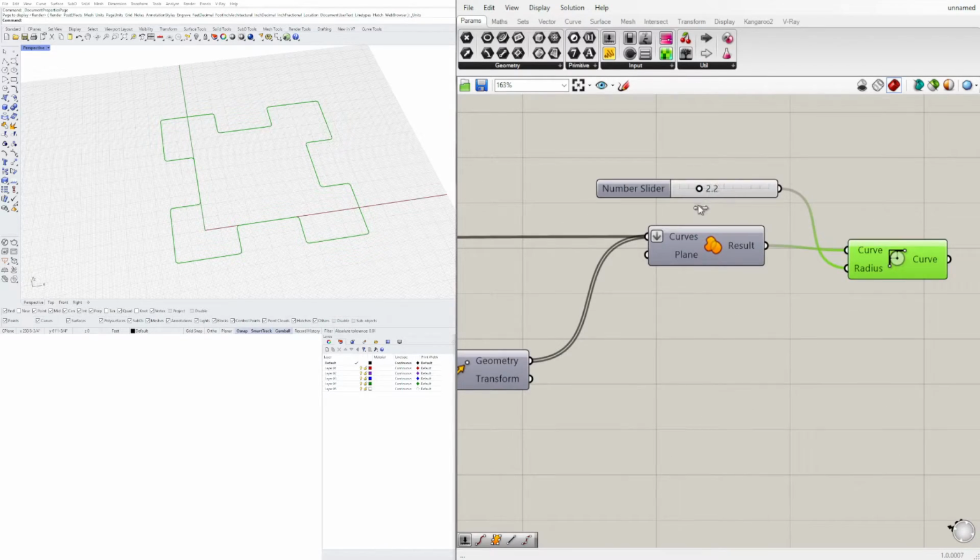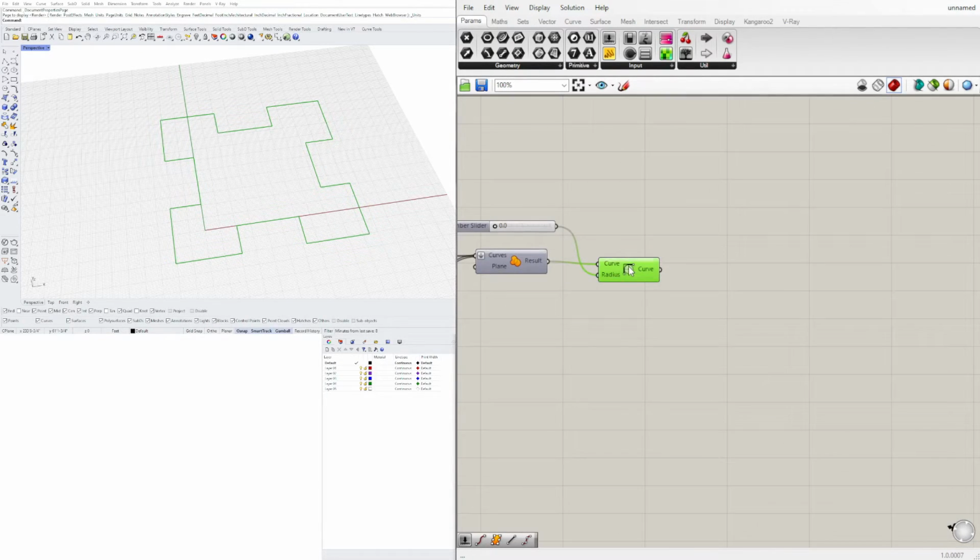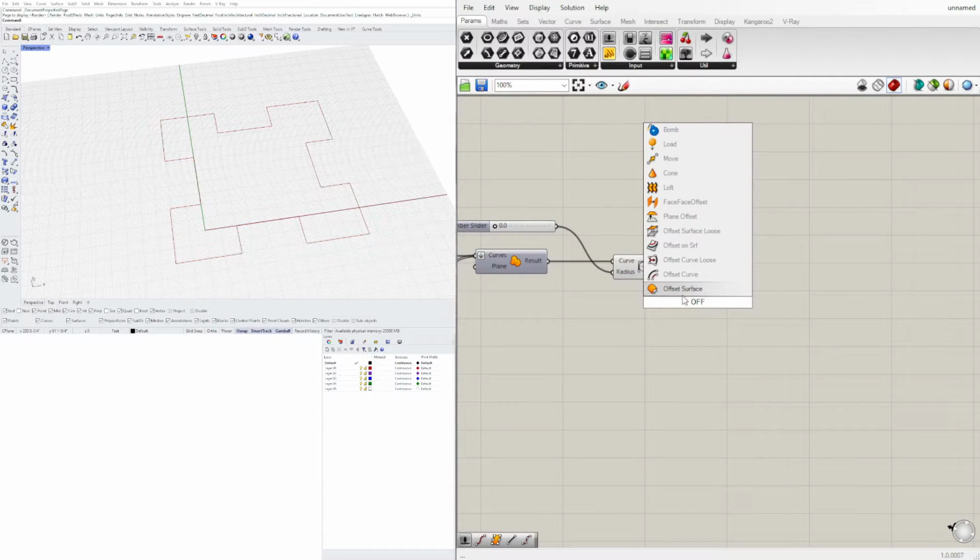So with this, let's create the walls. I'll take this and I'll offset surface.